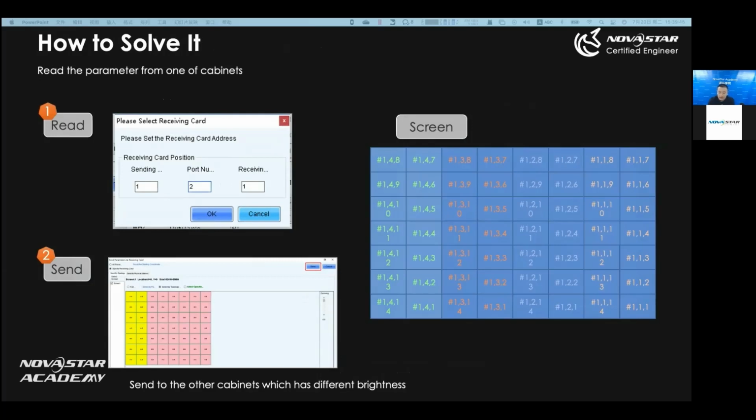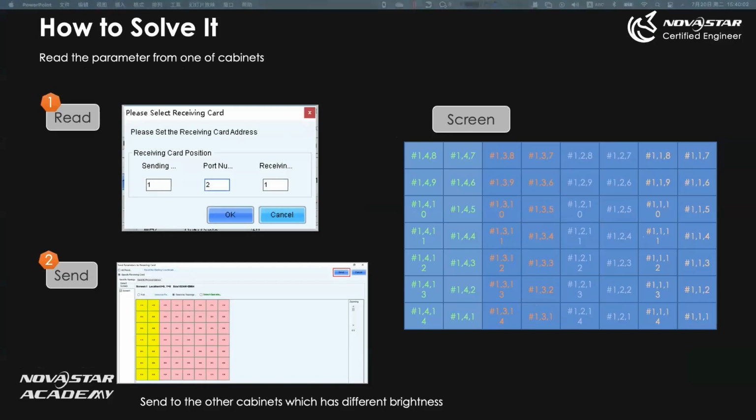For example, for this screen, the first two columns have different RCFG files from the other columns. So we just need to read the correct RCFG files from the other columns, then send the correct RCFG files parameter to the first column cabinet and it will be okay. Remember that all this operation will be done on the receiving card interface. And the second method is that we can load the original RCFG files and then send them to the other screen to check.